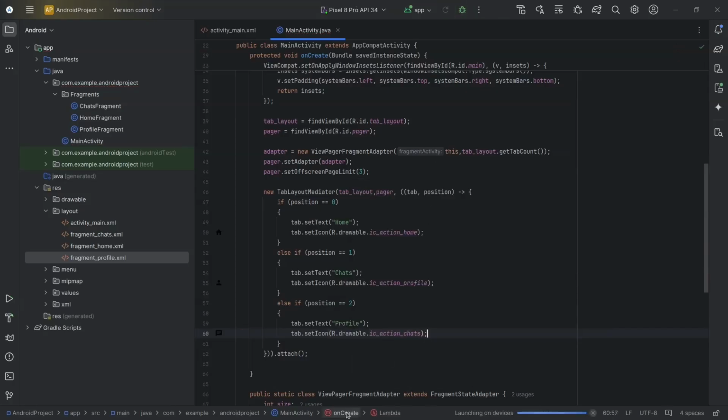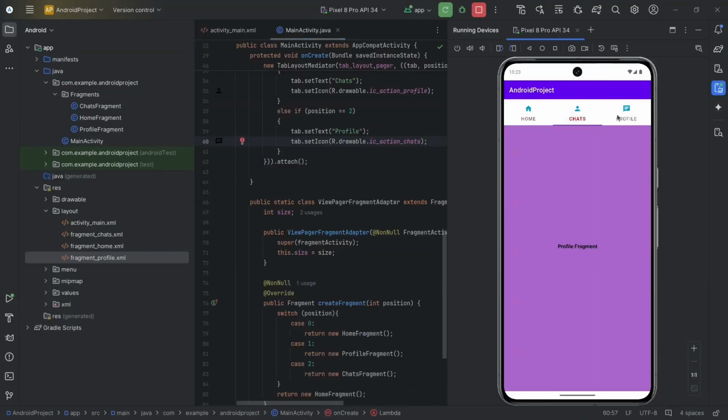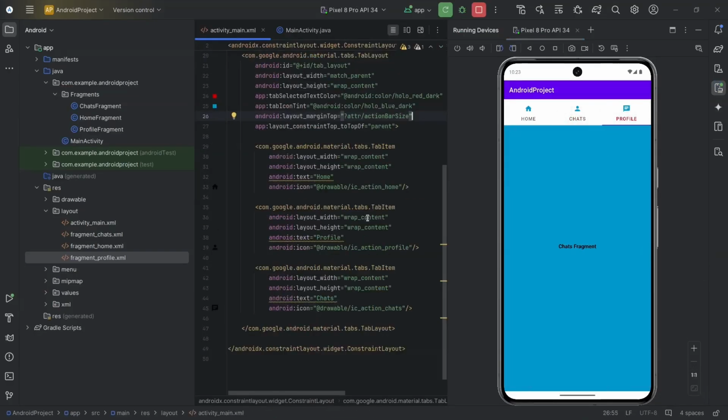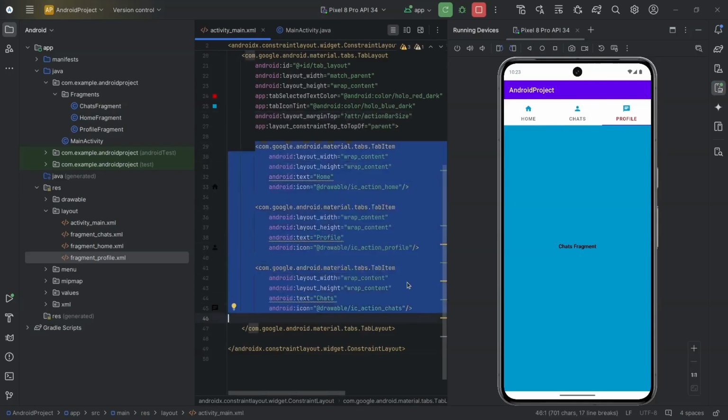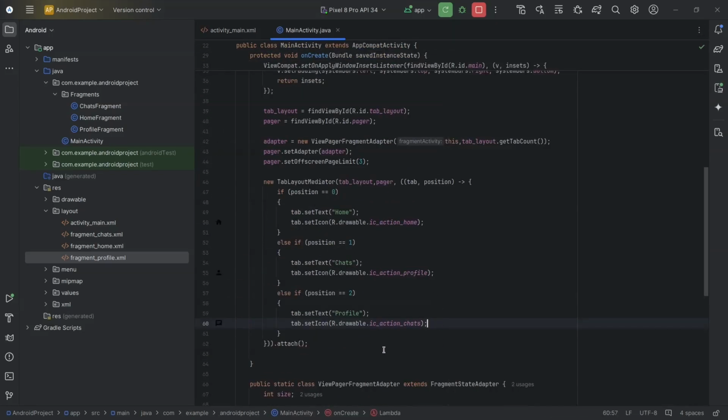I only did this to show you that the tab specified in the mediator will be shown instead of the tab specified inside the tab layout. I would prefer using the second method, where I will register a page change callback for ViewPager.